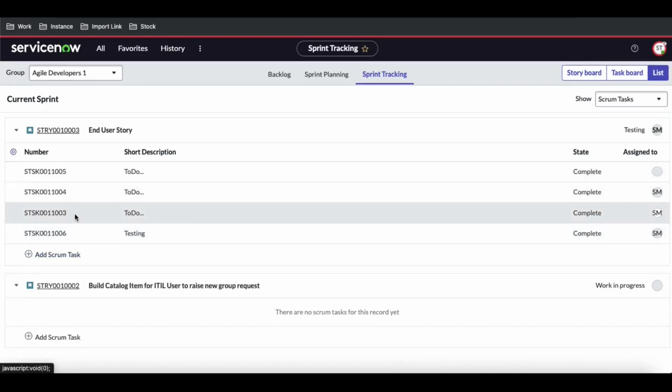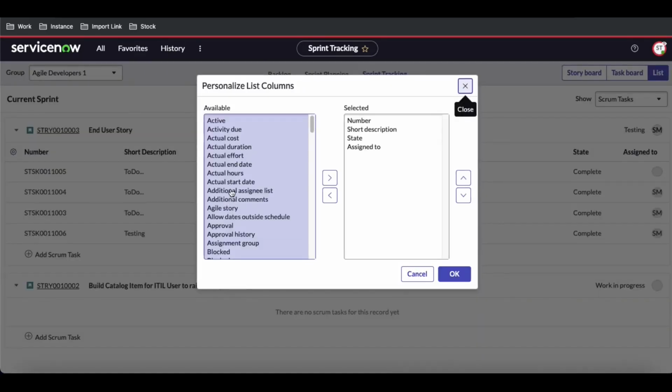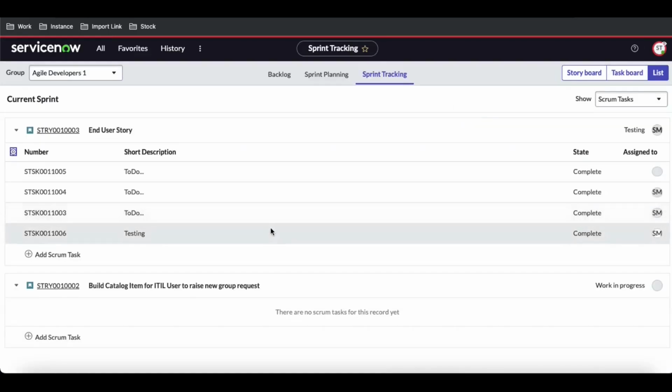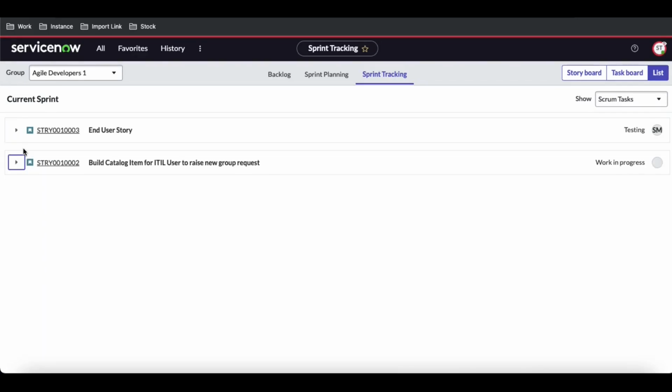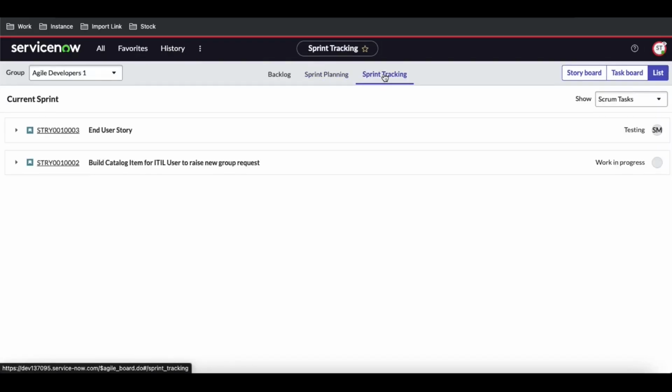Here you can add additional filters. So this is the list view, and this is the graphical view. Under this personalized icon, if you want to add any additional field under this Scrum task, you can add that, or you can collapse those details if you want. So this way you can move your story and your task.